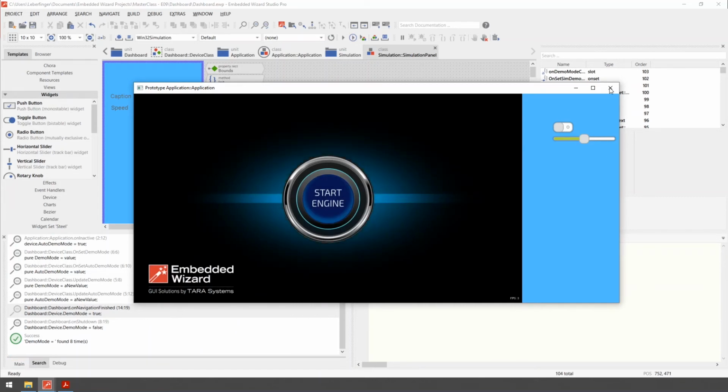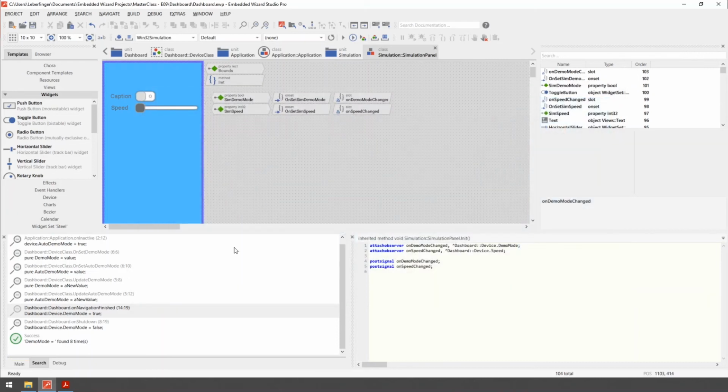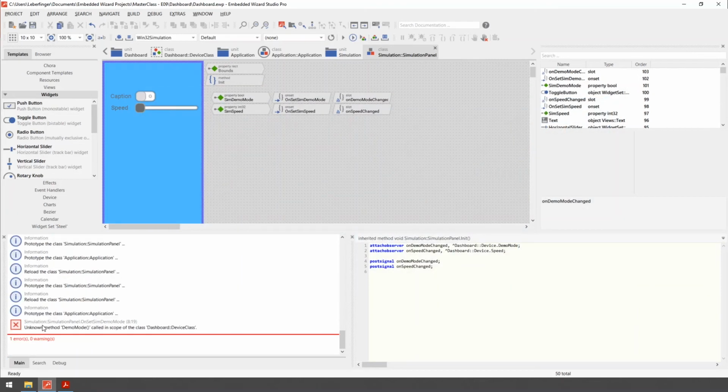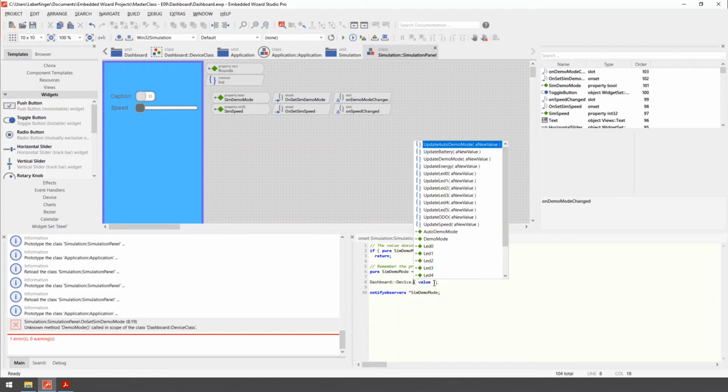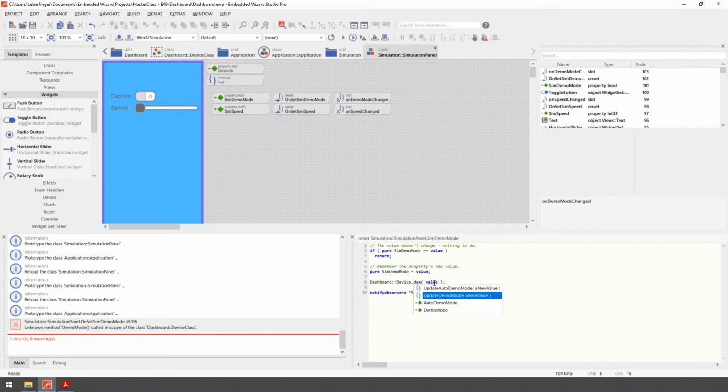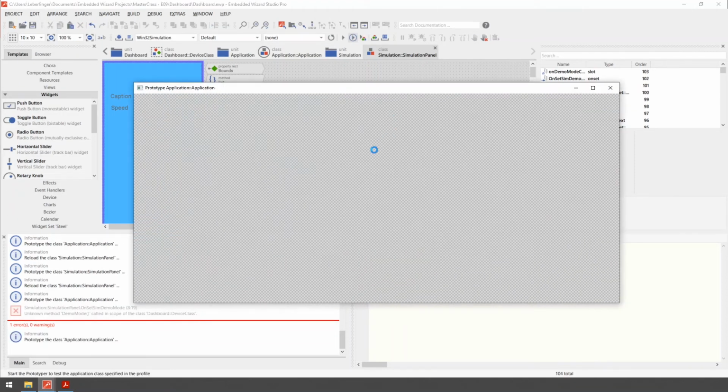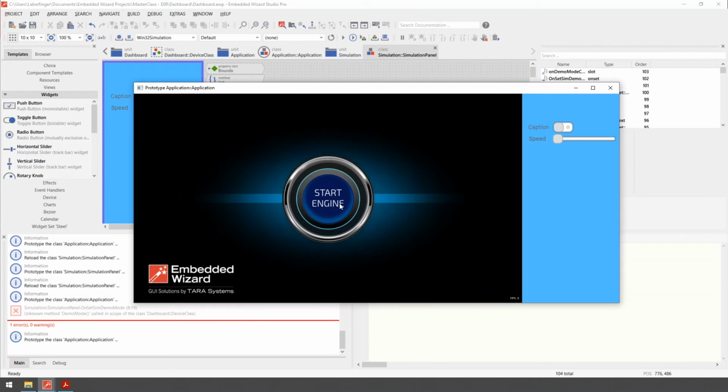I have some blinking stuff. So what's done here? Demo mode. That's not known. Device update demo mode, for sure. That's what I have to call. And I start the prototyper again. Start the engine.